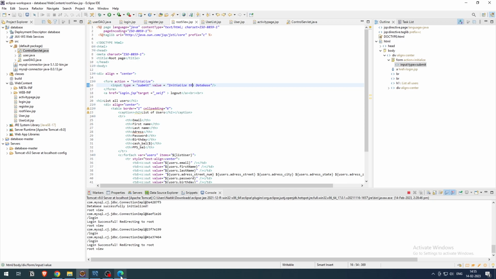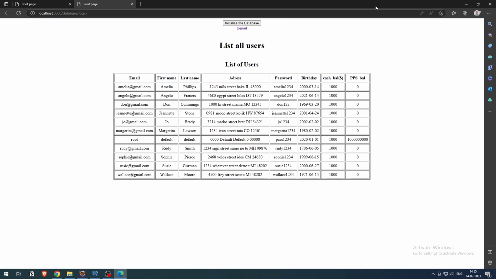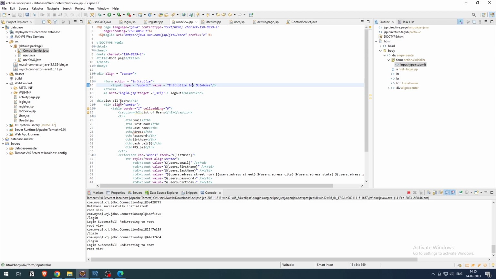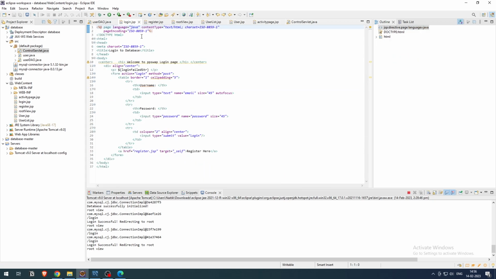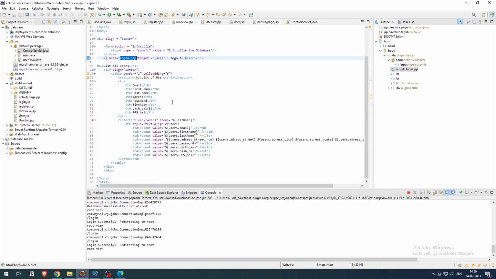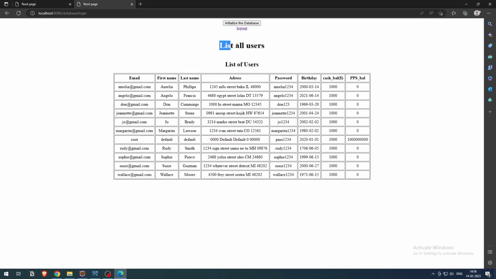If we select the logout option, it redirects us to the login.jsp web page. So here it is. That's the web page which we use to log in as a root or as another user. And then this is the h1 tag, so it is the largest font which we can use, basically the heading 1 font.